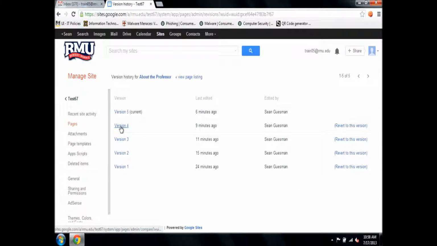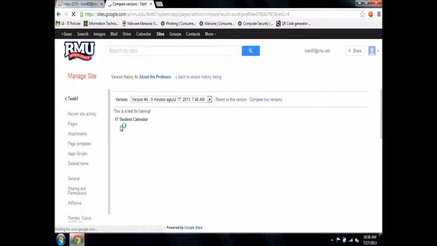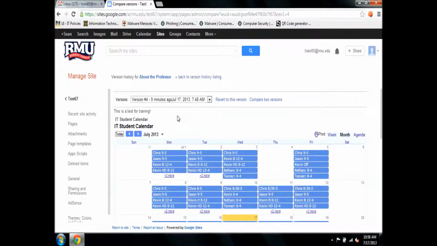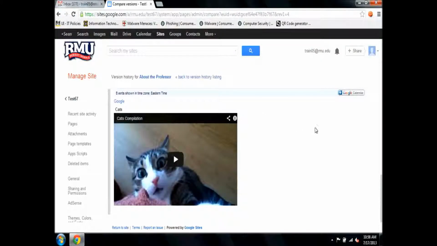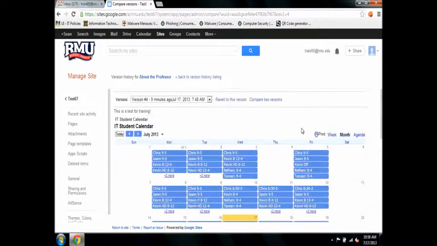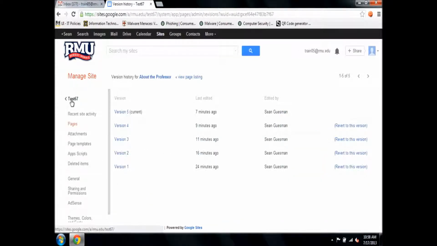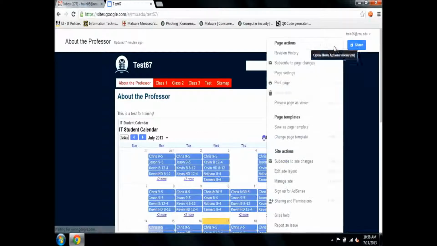I'll click on a previous version of my site, and that was when we added in a calendar. And I can click to revert this version, or I can compare it to another version. I don't want to do either of those things, so I'm going to go back to the version history listing, and I'm going to actually go back to my site and go back to the More button.